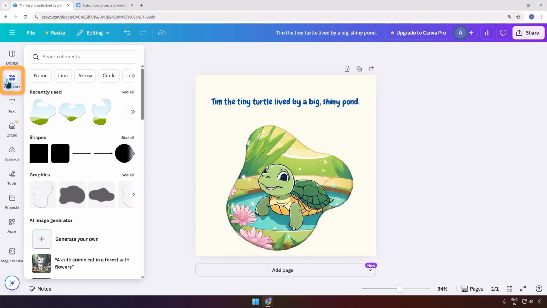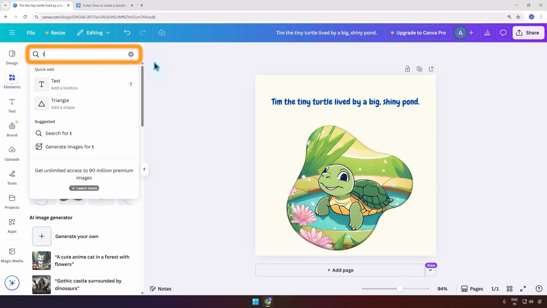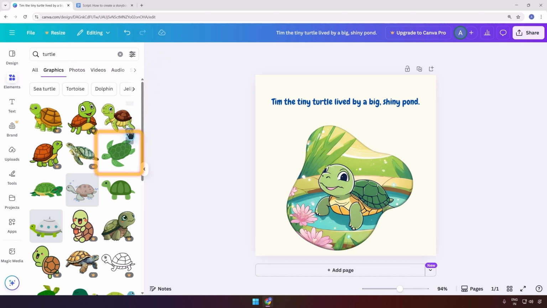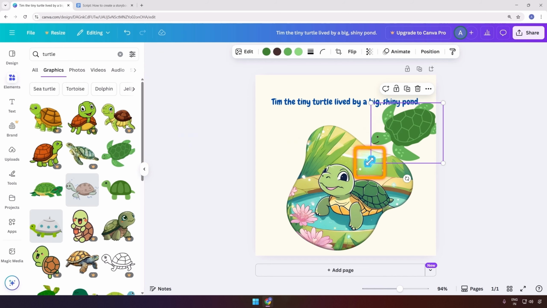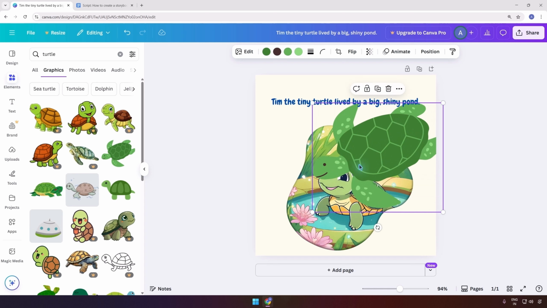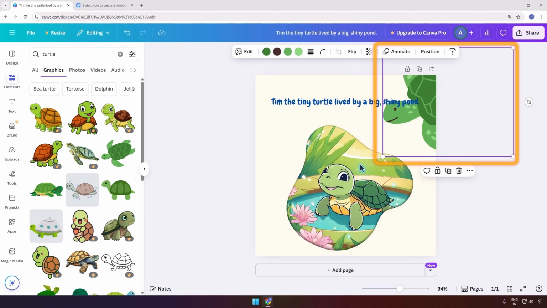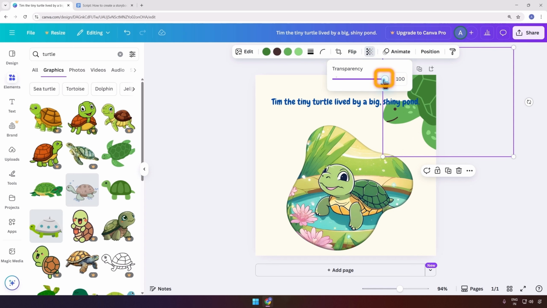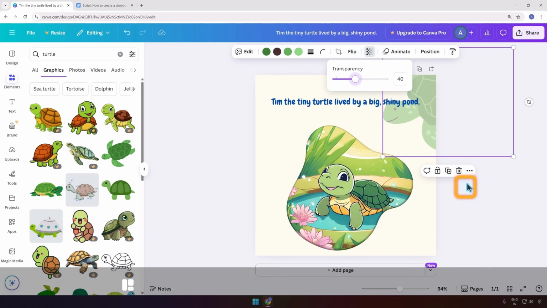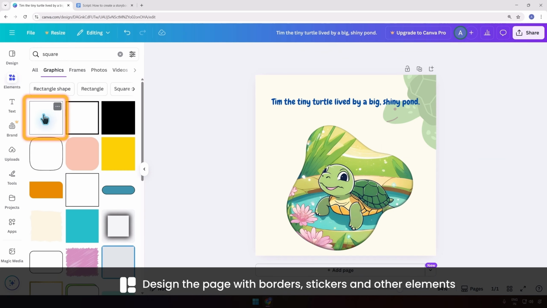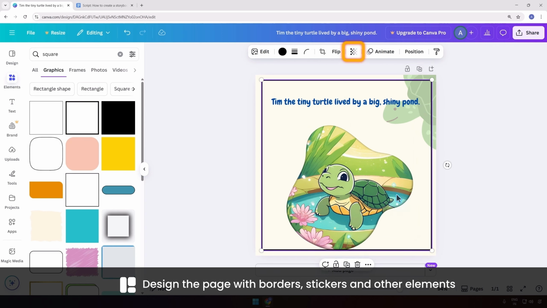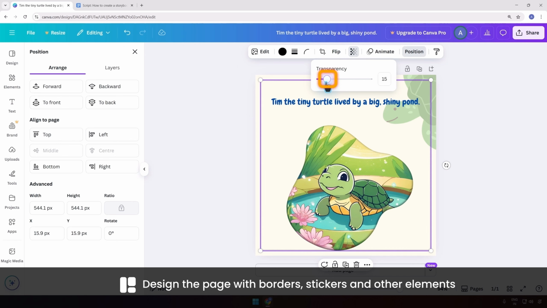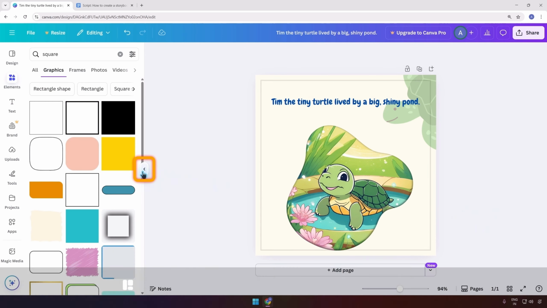Go to Elements, search for stickers here, drag and drop the one you like, click on it, change its size and position, keep the sticker selected and click on Transparency and reduce it to increase the visibility of the text. Design the page further if you want. And our first page is ready.